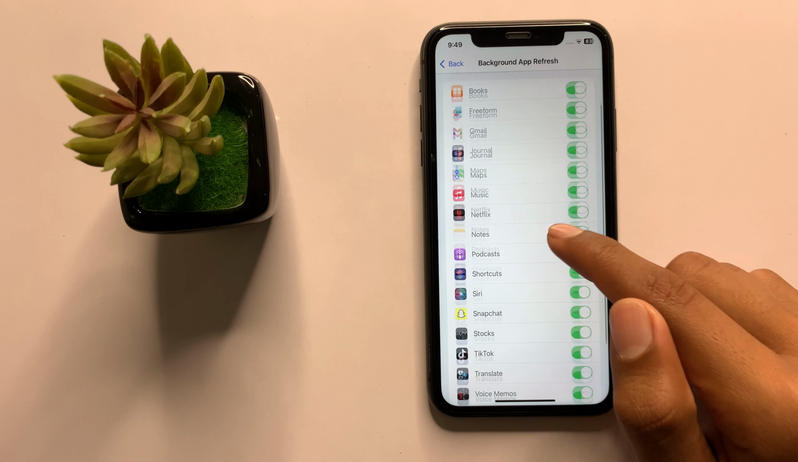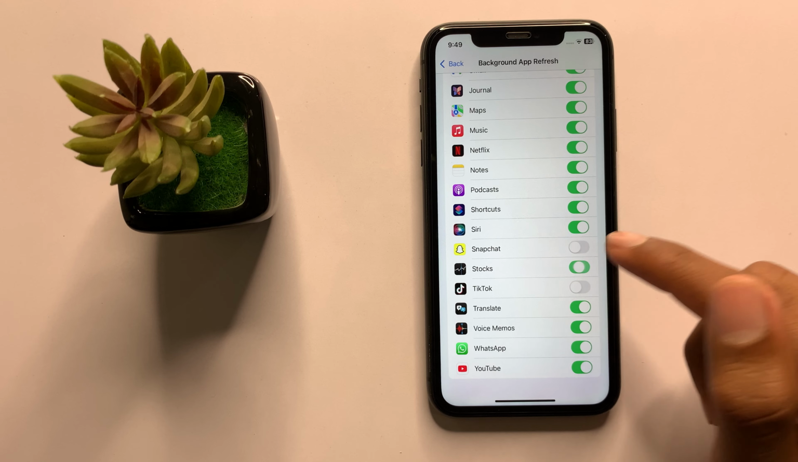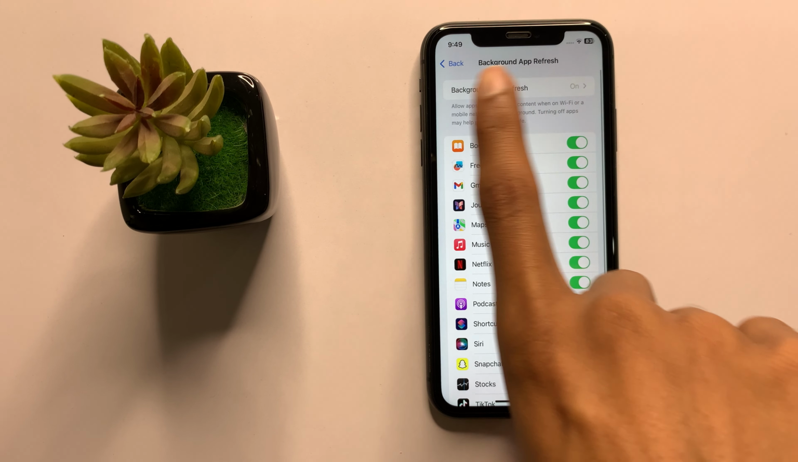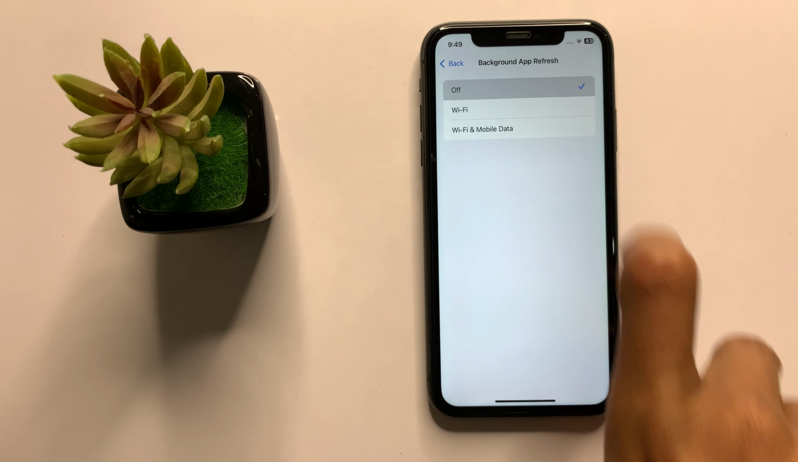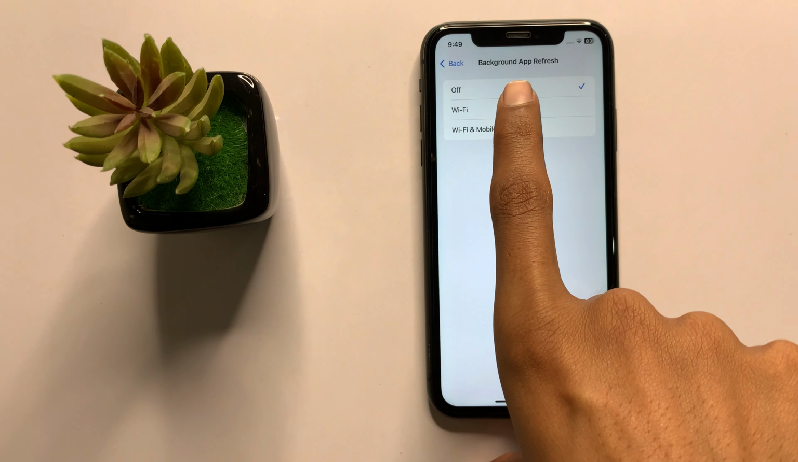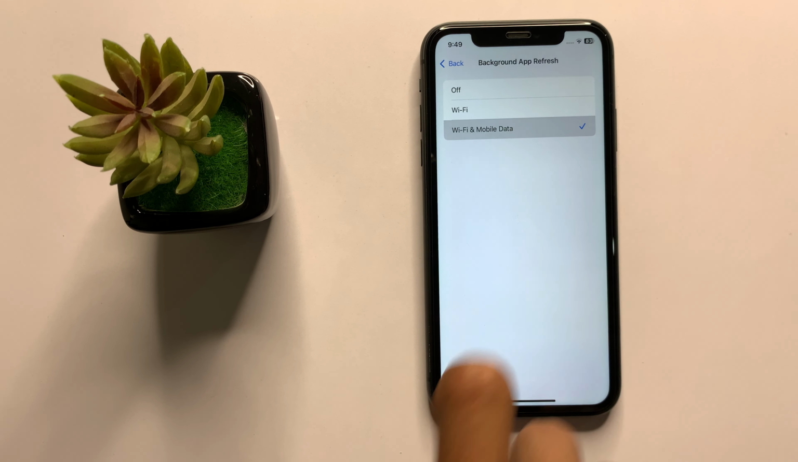Now select the app you want to turn off your background app refresh rate. Now simply turn off this button. Now click on background app refresh. Now here you turn off your background app refresh, Wi-Fi only and Wi-Fi and mobile data.